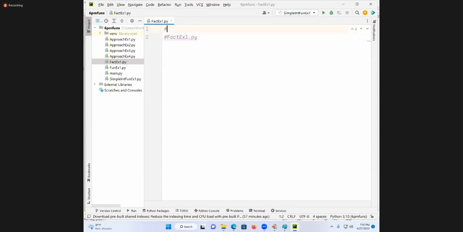Anyone you take. Function for calculating factorial of a number. Okay, let's start. DEF factcal of N. By looking at it, what did you understand? Taking the input from where? Function call.